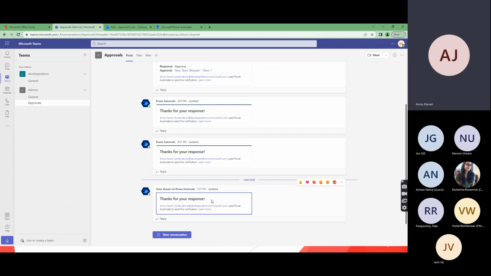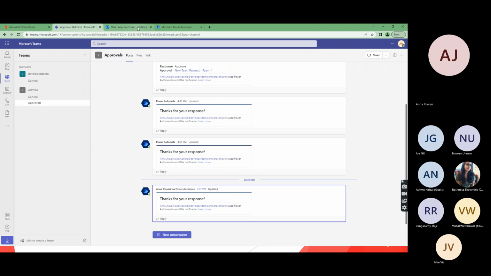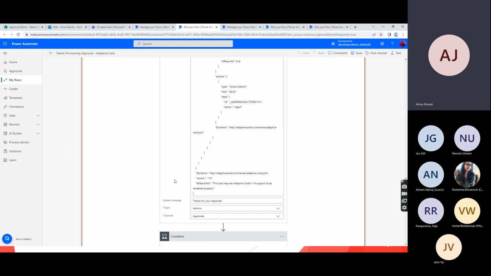So any user who is a member of this channel will be able to provide that decision in the adaptive card. So it makes sense to send the adaptive cards to a private channel rather than to any public team or public channel, because there would be a lot of users and it doesn't make sense to open the adaptive card approvals for all people in the organization. Okay, so that was that.